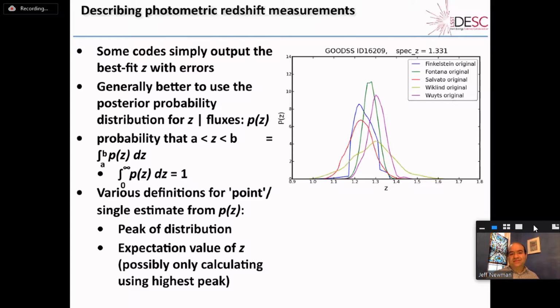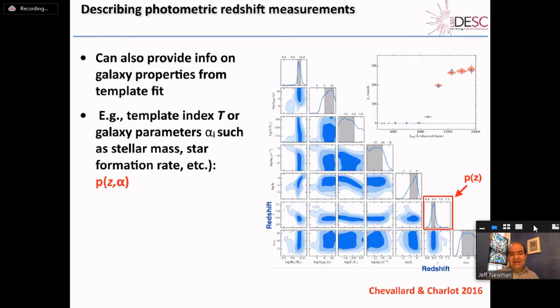We can get more sophisticated than that, and we can talk about getting the galaxy properties from a template fit as well as the redshift. So these triangle plots here are from a code called BEAGLE, developed by Chevallard and Charlot, that tries to fit the imaging. You can see that at upper right. It's trying to fit the measurements using basically a very broad grid of galaxy parameters. And then you can marginalize to get the probability as a function of redshift, or as a function of intrinsic extinction or metallicity or whatever you like.